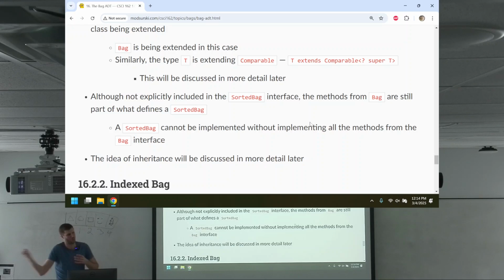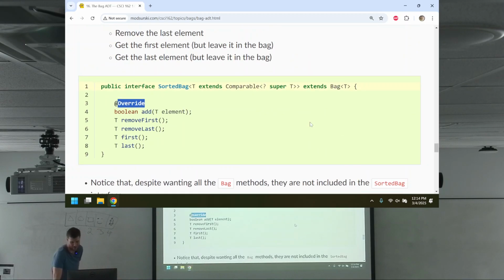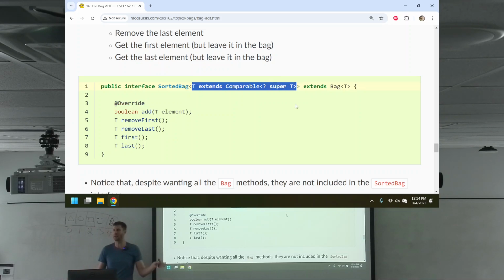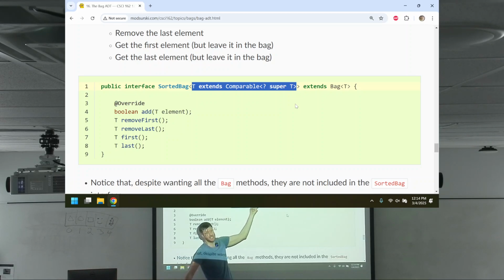I don't know what the super T is. So this will be discussed in more detail later. Long story short, it means that the elements T that we have in here have a restriction. It's generic, but the elements have to have an ordering defined for them. The elements need to be comparable. All right? That's what that means.